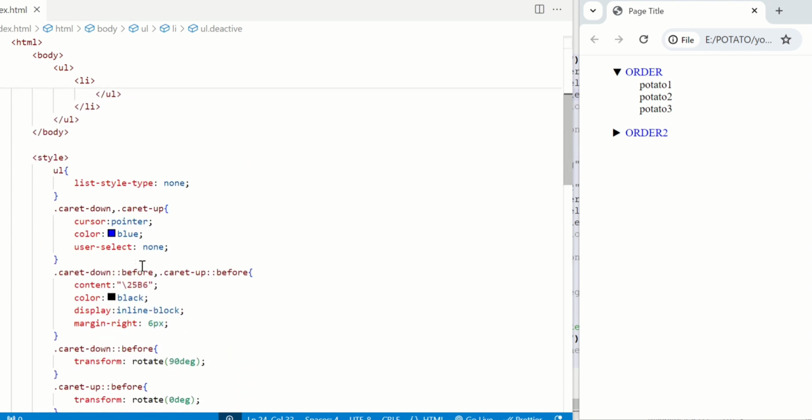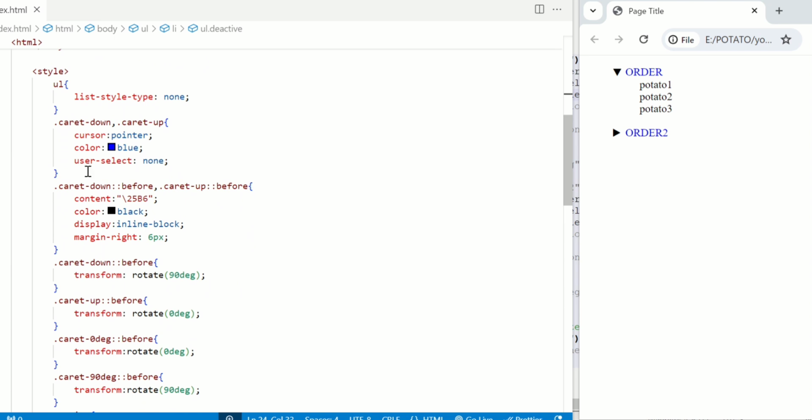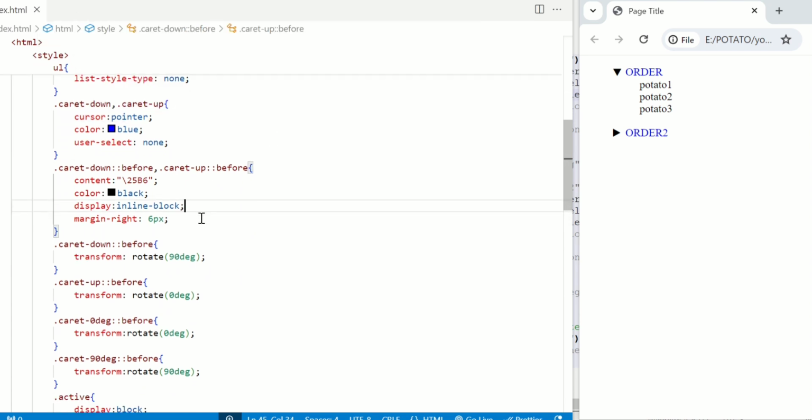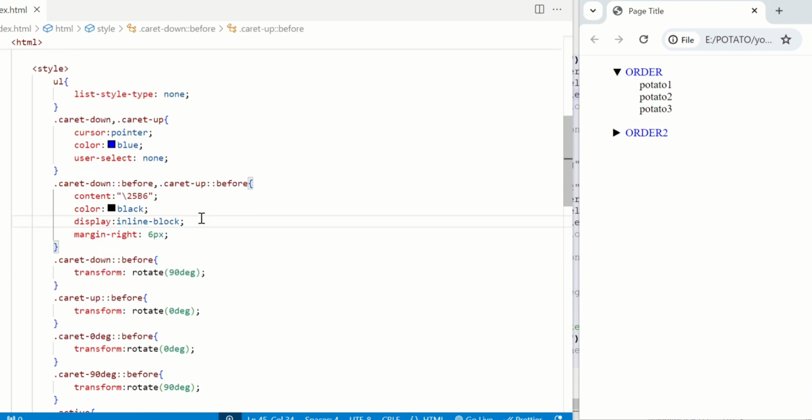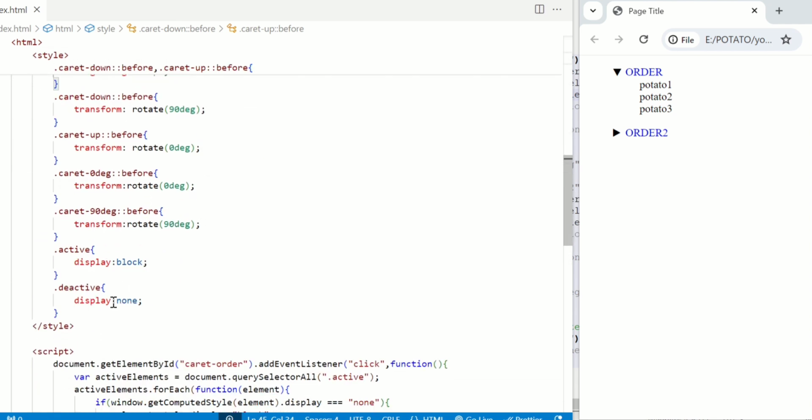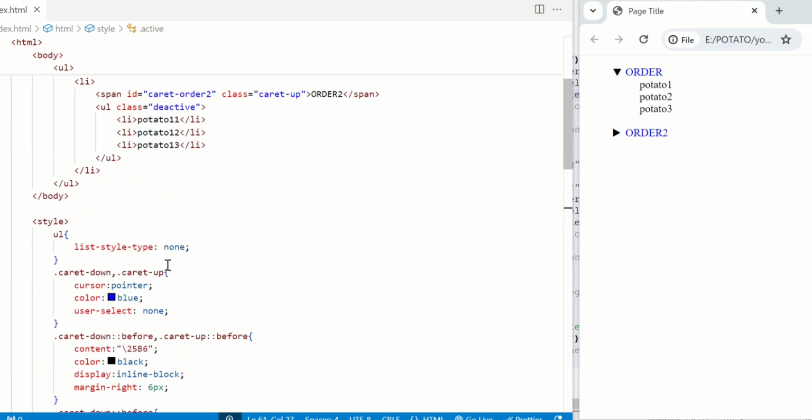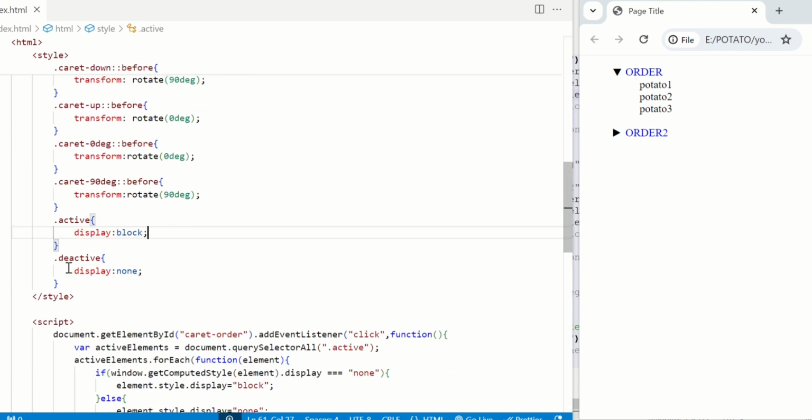And as you can see from the CSS property over here, when the class is set to inactive, the display is set to none. This means that we hide the content. And when you set the class to active, the display will be set to block. It means we're going to display the content. This is the initial setting.